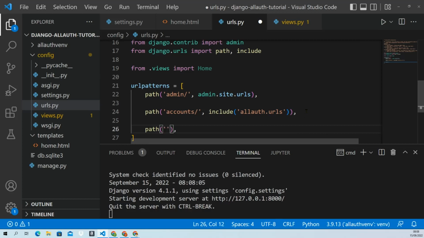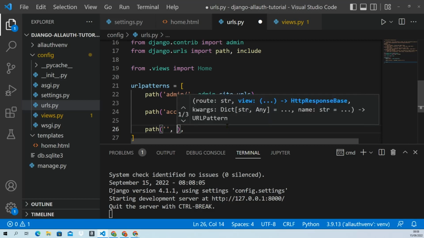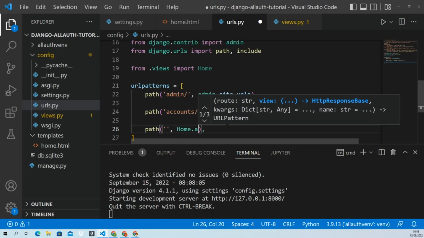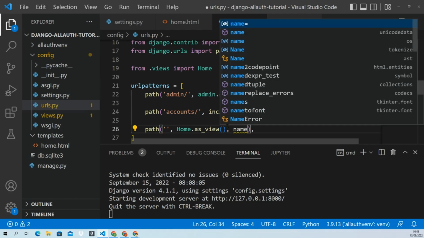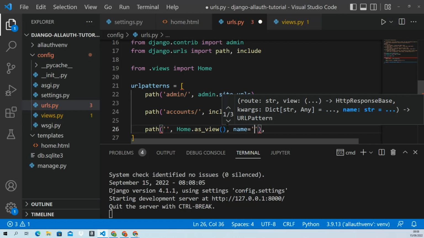Alright, it's by default home, you don't have to write down inside that colon. So dot as view, we're using the as view method from filter. Save the file.